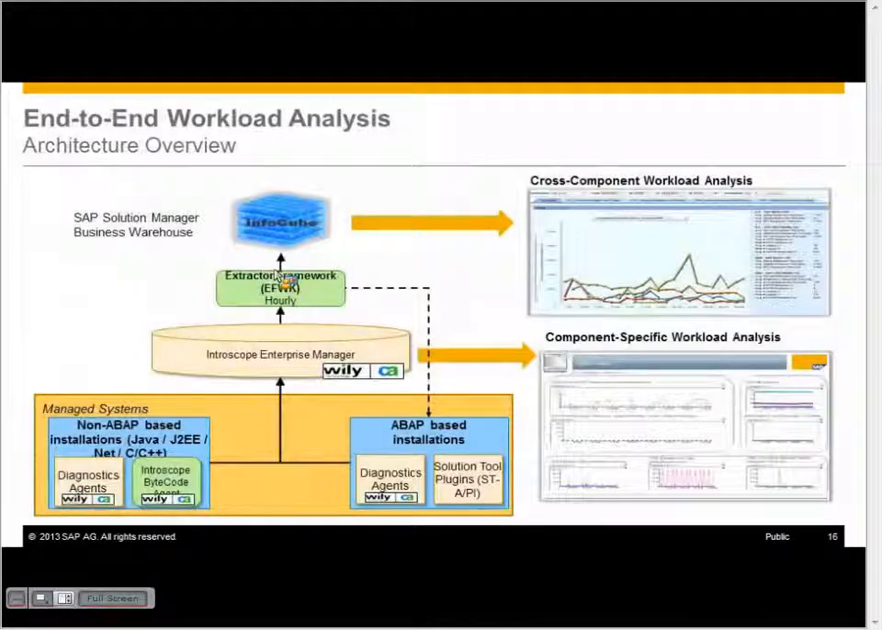So this is the architectural overview of how the end-to-end workload analysis works. Basically, for all the managed systems, you will have a diagnostic agent and the Solution Manager tools, plugins, STAPI installed. For all ABAP-based installations, the SMD agent will report the data, and for all non-ABAP-based systems, the Wily Introscope agents and the bytecode agent will report the data to the Wily Enterprise Manager.